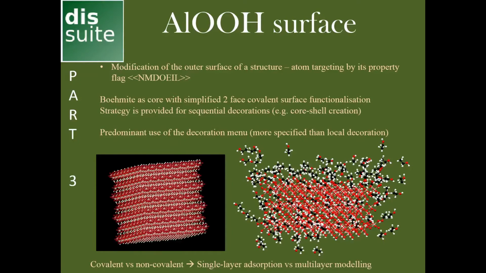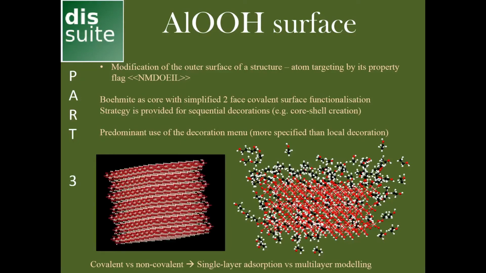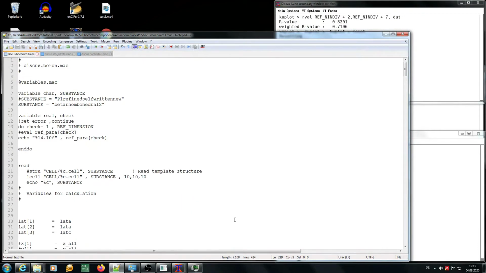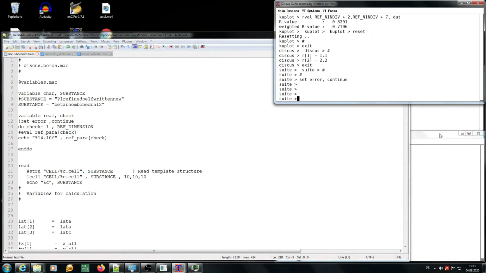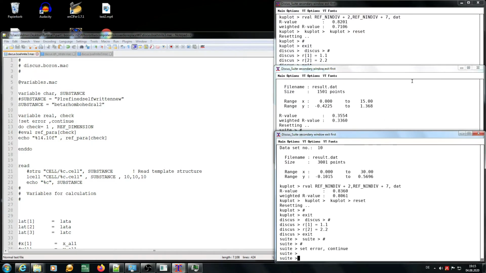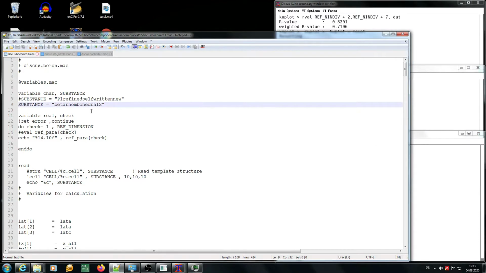With that, we'll probably look into the macros now. Okay, then let's start with the macros. I've prepared 3 macros here, the boron one, the LDH one, and the Boehmite, and we'll go through them in chronological order. So we're going to start with the boron macro.